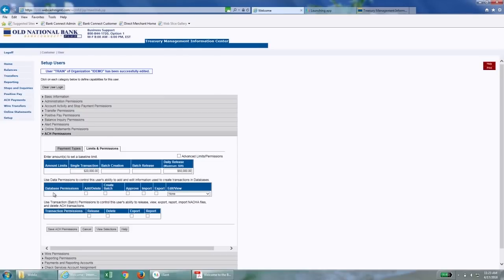Also underneath here, under database permissions, you're going to see where it says add, delete, create batch, approve, import, and then edit, view. So add, delete gives them access to add and delete a database. Create batch will give them access to create a batch from that database. The approve option will give them the functionality to approve a database when you have it set up as reoccurring, remember you have to approve that database. So that will give them access to approve the database. Import will give them the option to import a file.